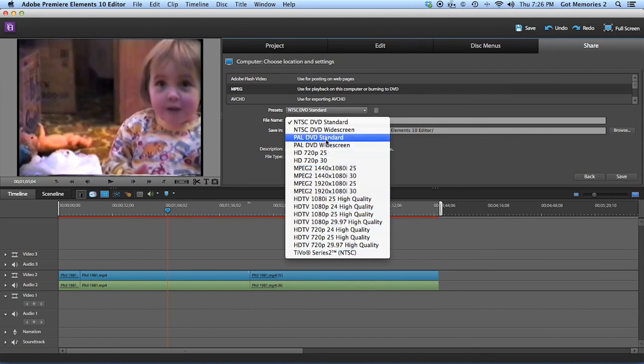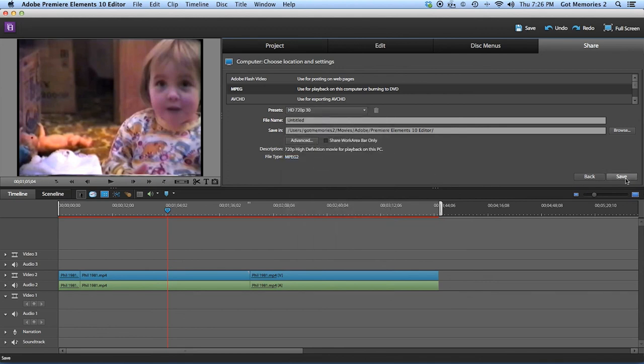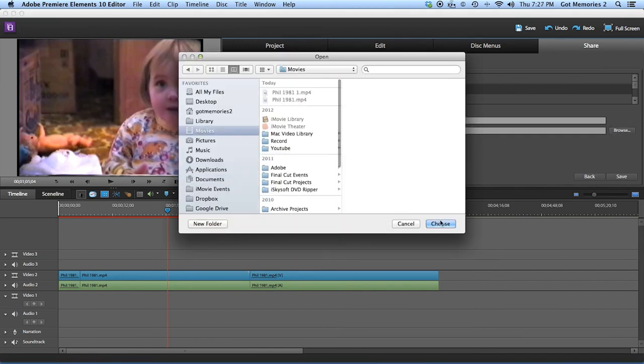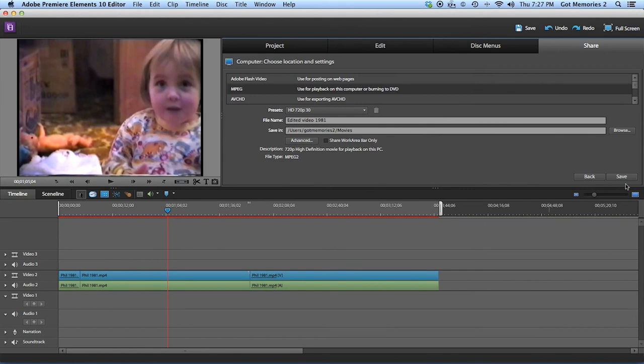And we're not talking big files here, so I'm just gonna do 720, and you basically name it. And then edited video from 1981. And then you select where you want it to go. You're just gonna click movies, and there we go. And you click save, and you are good to go.